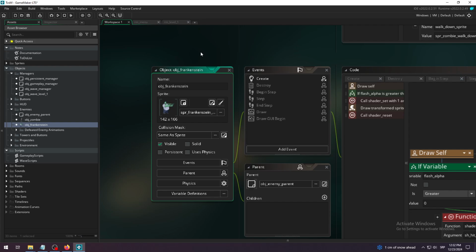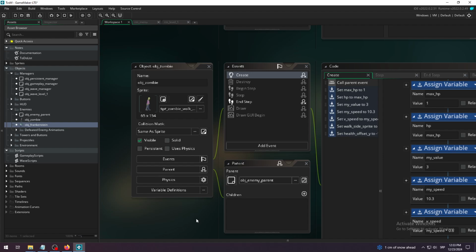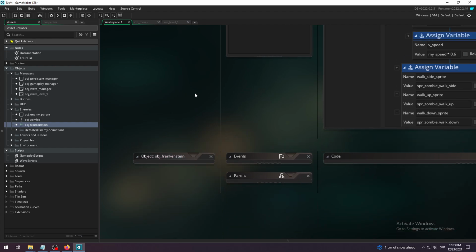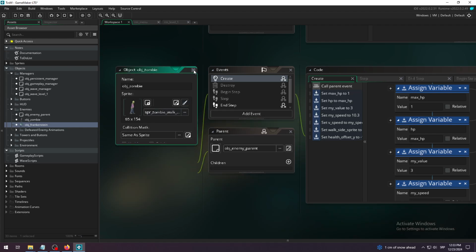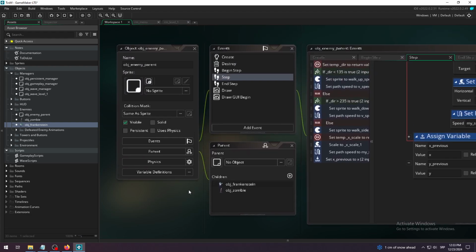So for example, kid Frankenstein will have more health points than kid simple zombie, but both simple zombie and Frankenstein have health points, and those are defined in parent. And same for other features. So that's why you use parents and kids in game development, and you don't use it only for enemies.